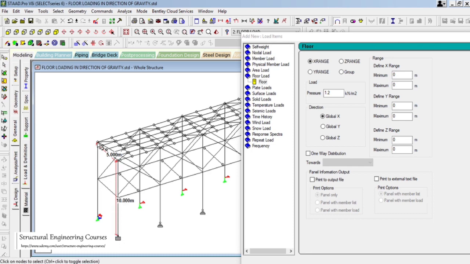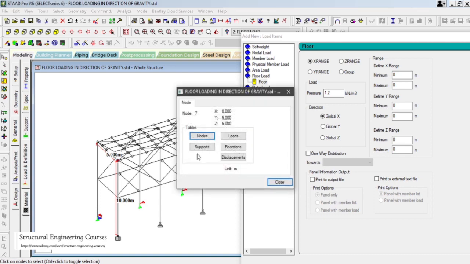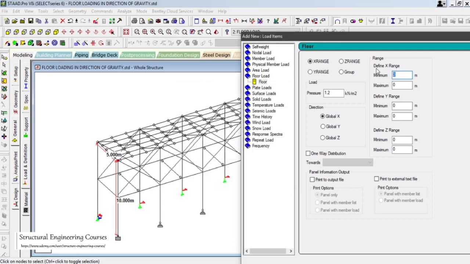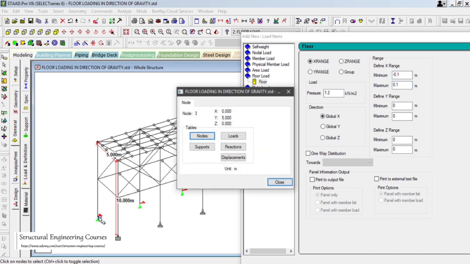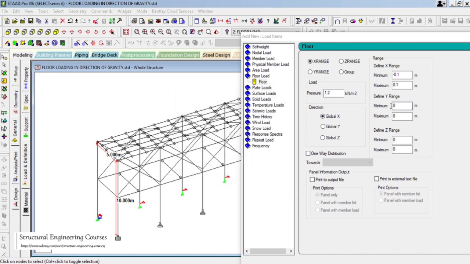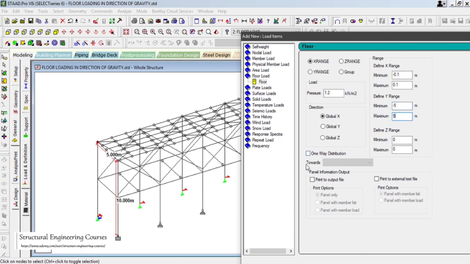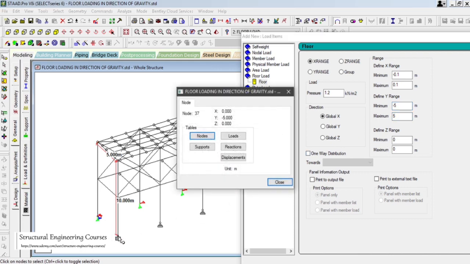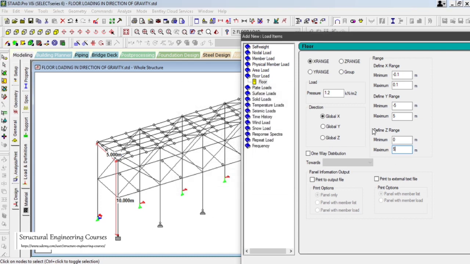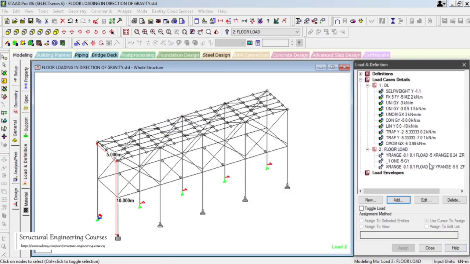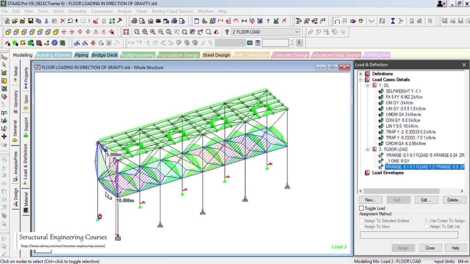Now we want to apply the floor load along a 5 meter by 10 meter area, so we need to know the coordinates here. We can left click on this point here. X shall be from -0.1 to +0.1, Y range shall be from -5 to +5, and Z range shall be from 0 to 5. Left click on add here, and we can see that the floor loading is only applied on the upper panel.